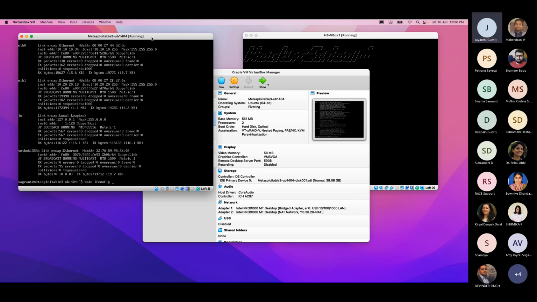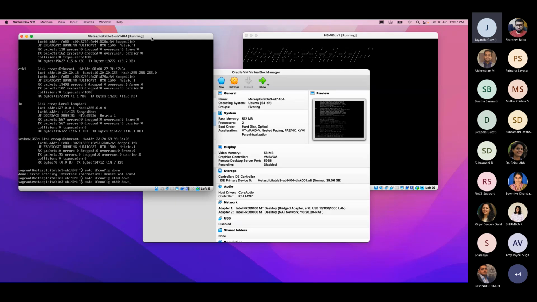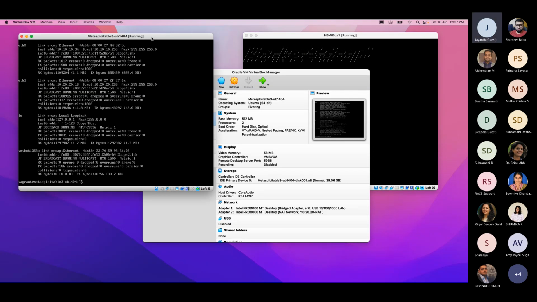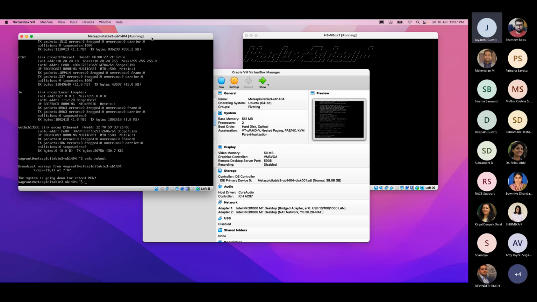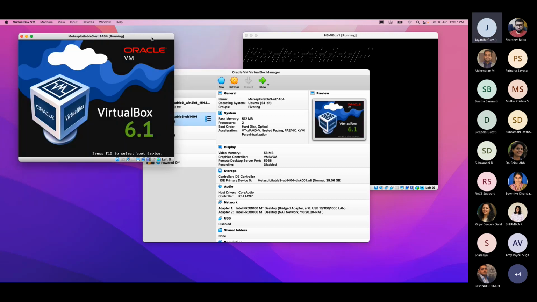Sudo ifconfig eth0 down. Up. At times it will not work. Let's see. Give it a few seconds. No way. We must reboot this. Quick fix.